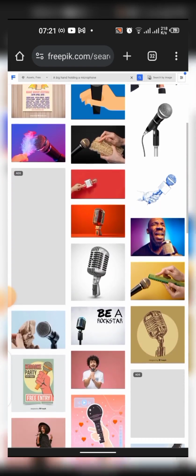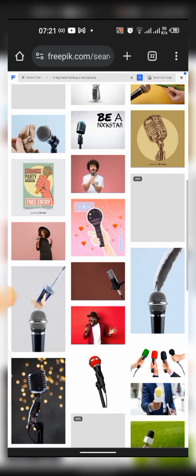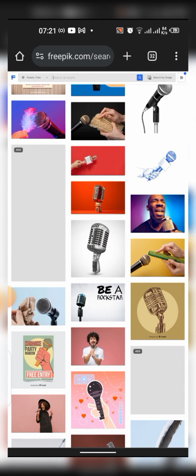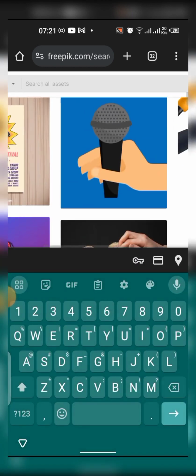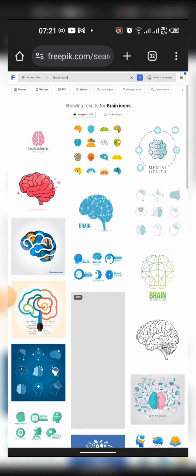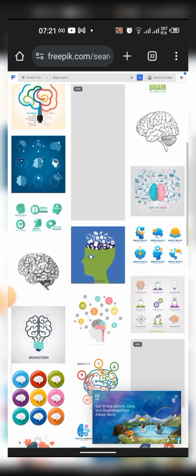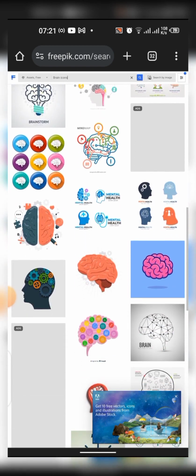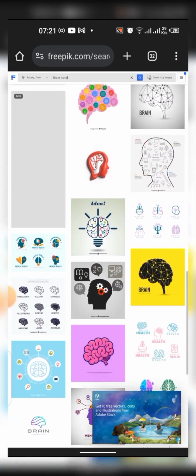Do you get the idea? So you can utilize FREEPIK in such a way that you get only free resources. You can get only free resource, and the same thing goes for anything. Let's say brain icons. You can see it will show you everything but only free stuffs.